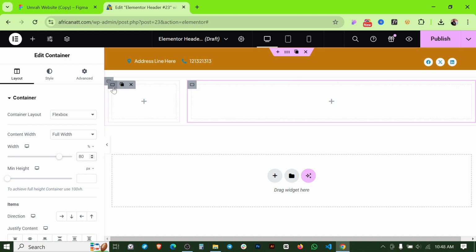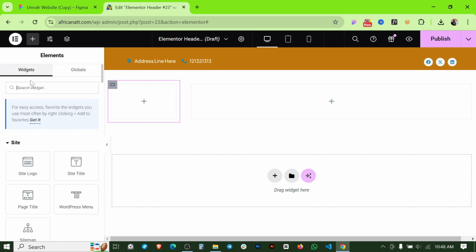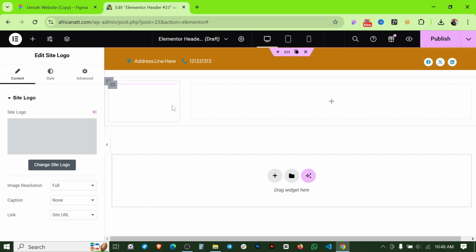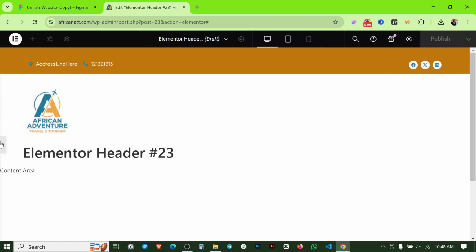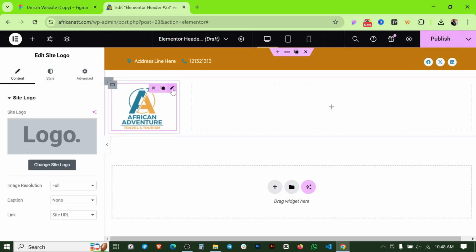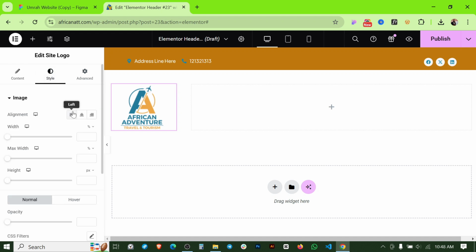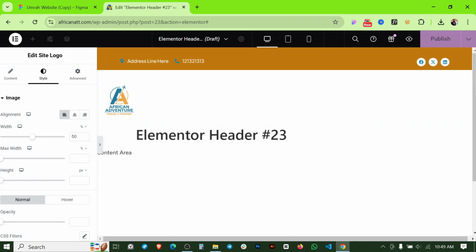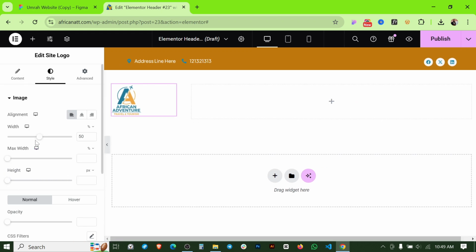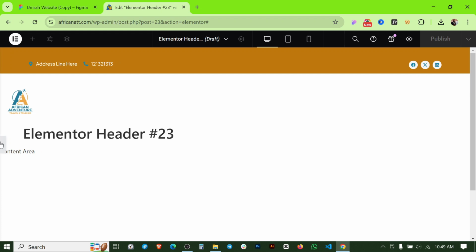And now if I click here at the logo, the logo is changed because I already used this as our site logo. See, if I change the width to 50%, it is bigger. We can make it 33%. I think this is good for now.